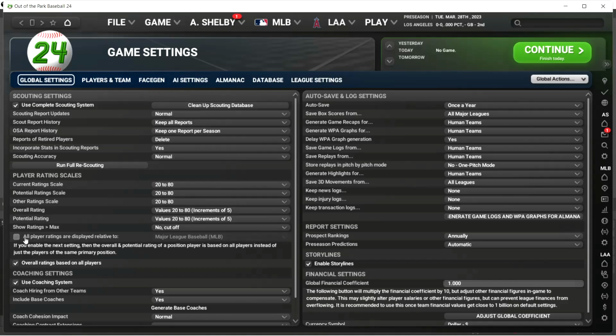If you turn it off, you can see if you enable the next setting. Oh wait, never mind. Sorry, this is the bottom one. If you enable the setting here, overall ratings based on all players. If you enable the next setting, then overall potential for position players is based on all players instead of just the players of the same primary position.